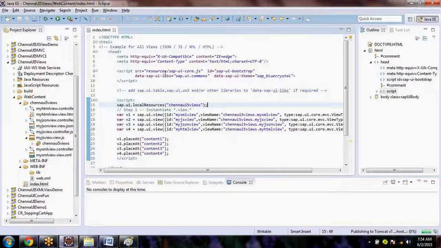When the UI5 runtime library is loaded, there are two objects created automatically. Those objects are nothing but SAP and SAP.global. That is the reason you will be able to use SAP.UI and so on. In Java also, the same logic. In so many places, the same logic.